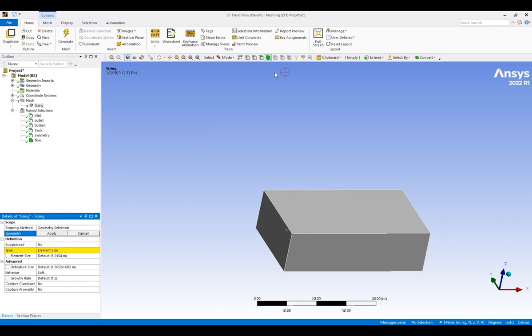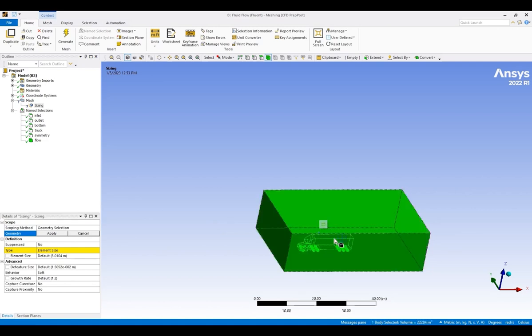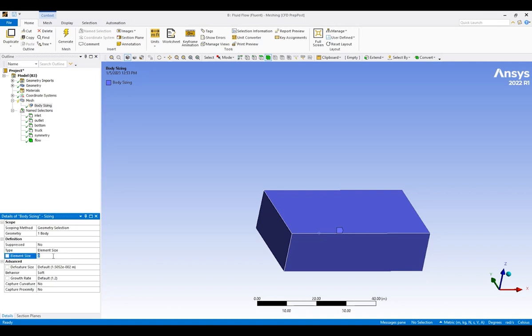As for the geometry, we're going to select the whole 3D object related to the domain, and then I will click on the apply button. In front of the type, we're not going to change the element size option, and as for the element size, which is the size of each mesh cell that is going to be placed inside this domain, I'm going to enter the value of 1 meter.